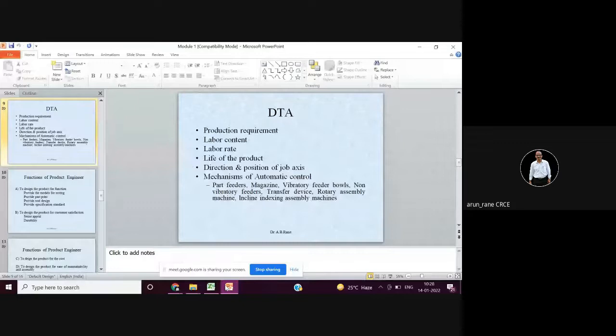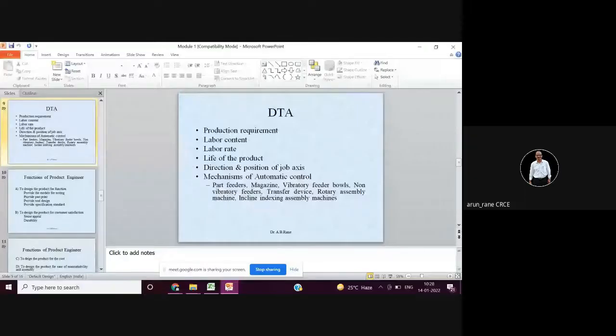Transfer device. Transfer device means from one station to another station, how the component is transferred. Like if I give the example of a car assembly line, there you have to push from one workstation to the other workstation. You have to pull the chassis or you have to pull the car manually. That is what we can say is manual transfer.